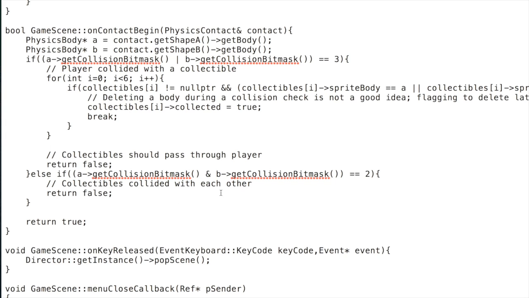If it's two collectibles, because as you saw in the gameplay, they could be on top of each other, that means these are both collectibles because we got 2 when doing an AND bitwise operation. That means we have 2 collectibles on top of each other. They also shouldn't push apart from each other. We return false. Otherwise, it's something colliding with the tiles, and we want the tiles to be solid, so we return true.